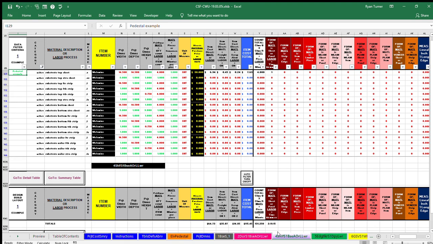Enter $38 per sheet for 3/4 inch thick melamine in cell T129. When the price is entered in cell T129, the total material cost, $7.63 for that piece of material, is calculated in cell X129.